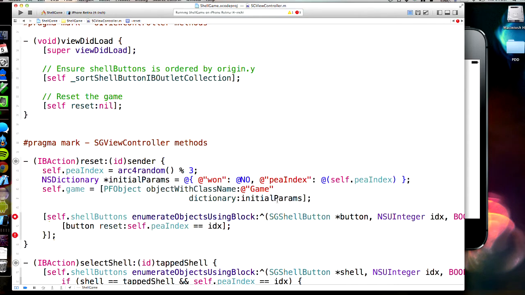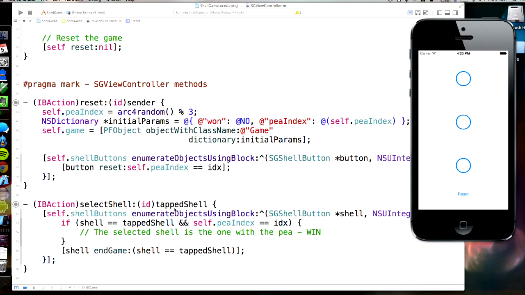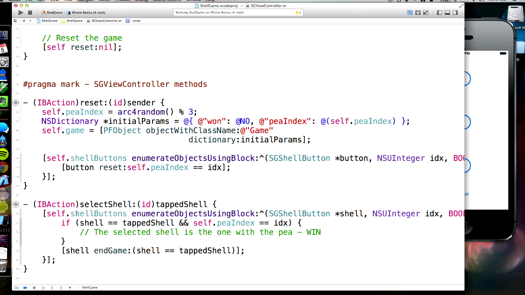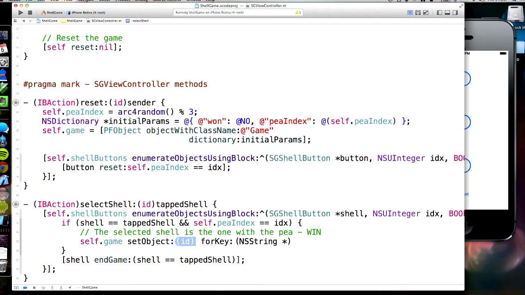So now that we have this PFObject set up, when the user makes their selection, we want to know if they win or not, and then we want to save it. So you can see we iterate over the shells, and if the shell that we've tapped is the one with the P, let's mark our game as having been won.